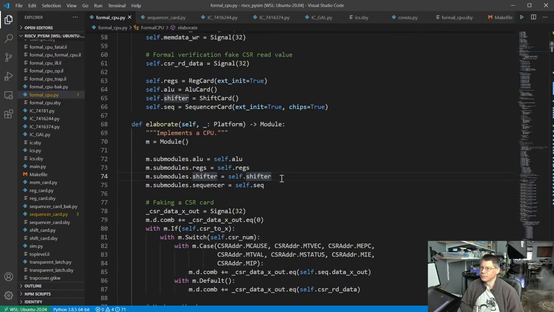Let's see. Yeah, generating KiCad schematics from nMigen, that's a whole other project. I have the feeling that it could be done, but I'm not really sure how.